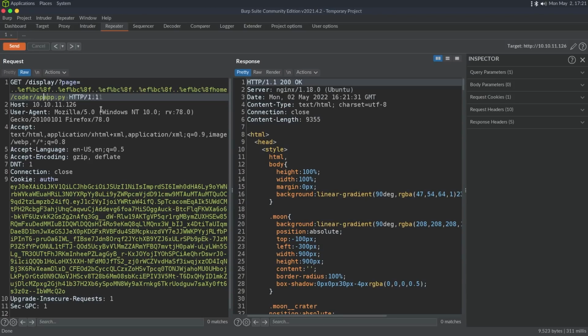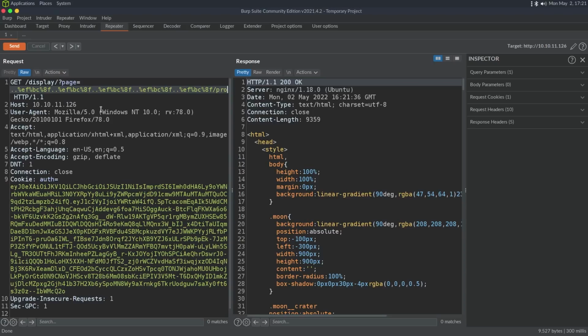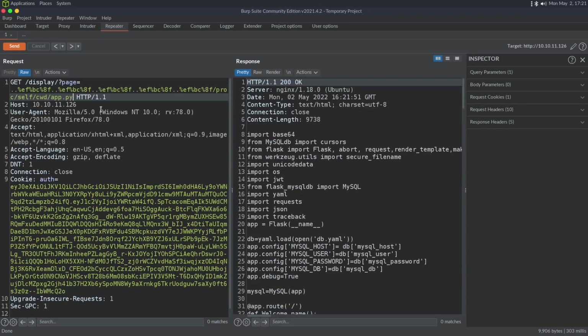Nothing. Wonder if it's in a directory called app. Nothing. So we don't know exactly where this application is. There is another handy directory, and that is /proc/self/cwd. This is going to be the current working directory. So we can do app.py there, and here we go. We have the Python application.